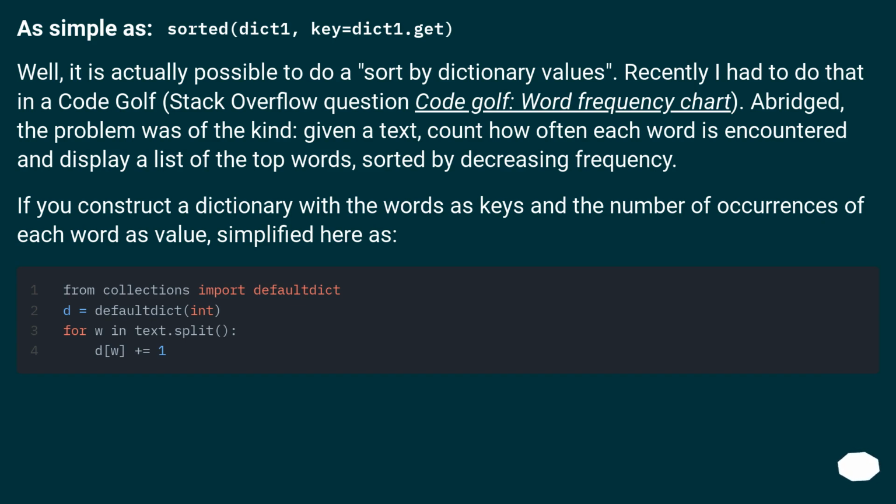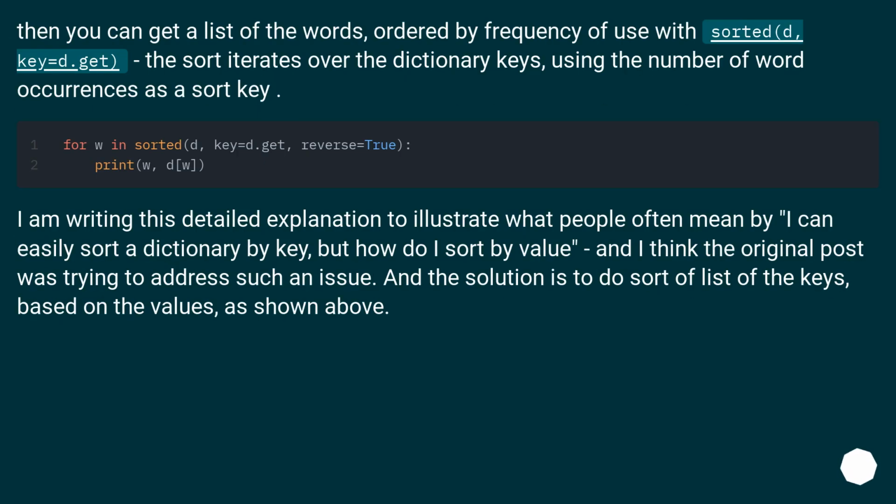If you construct a dictionary with the words as keys and the number of occurrences of each word as value, simplified here as follows, then you can get a list of the words, ordered by frequency of use with sorted(d, key=d.get). The sort iterates over the dictionary keys, using the number of word occurrences as a sort key.